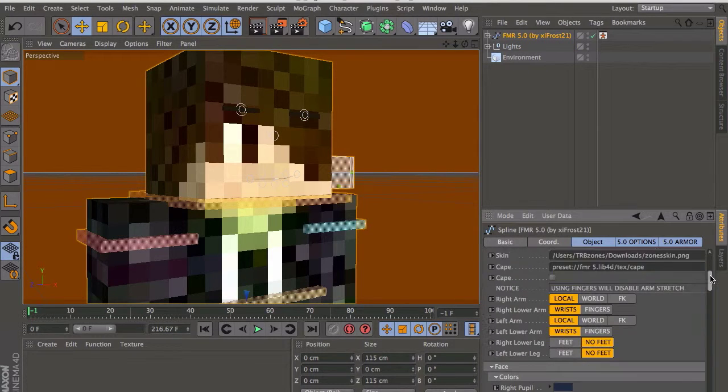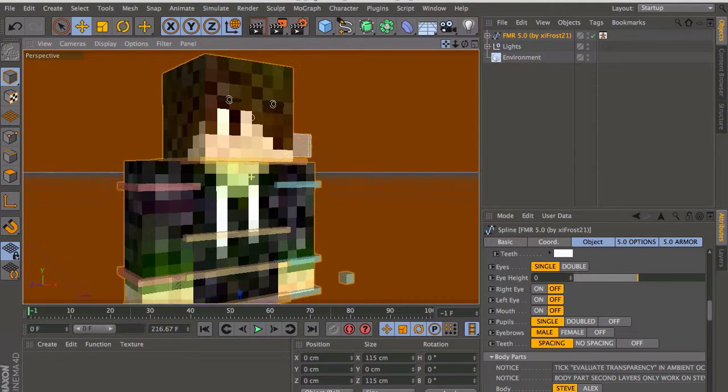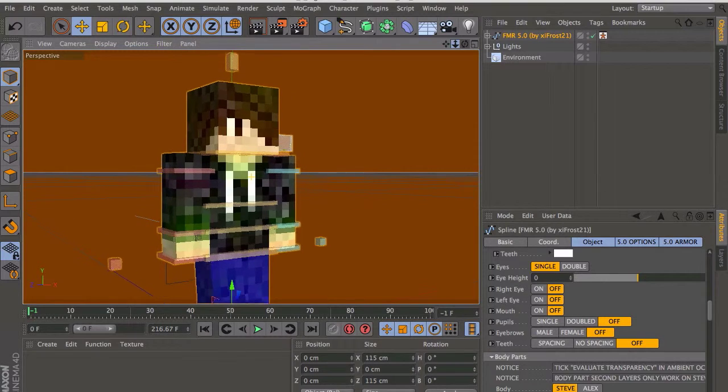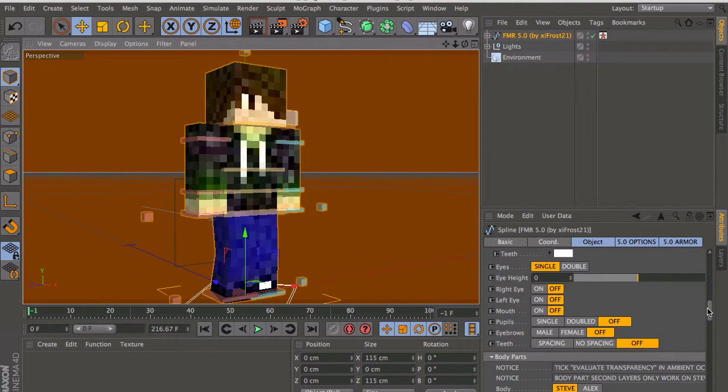I don't need that because I have a hat layer on my skin, so it'll cover that thing. So we don't need that. Anyways, let's see what else we don't need. I don't use eyebrows. I don't use pupils, definitely. And I don't use teeth. So now that we've selected all our options, we're going to get into really making the rig.